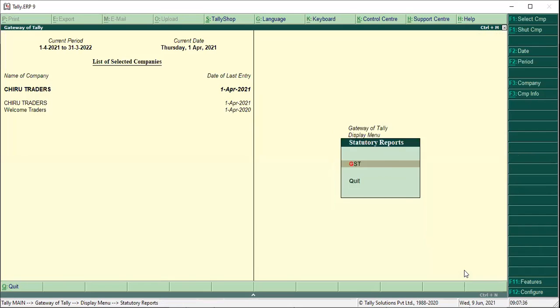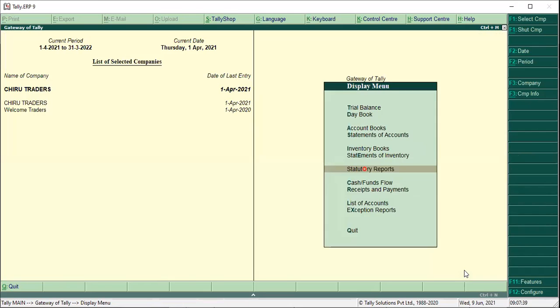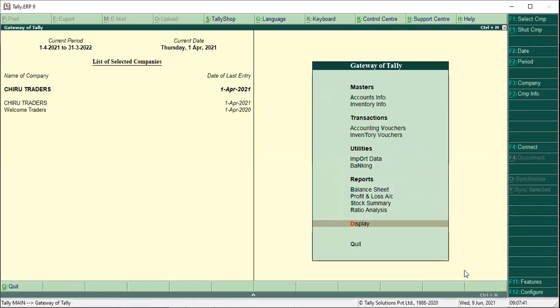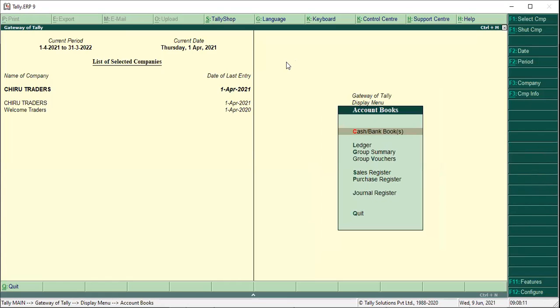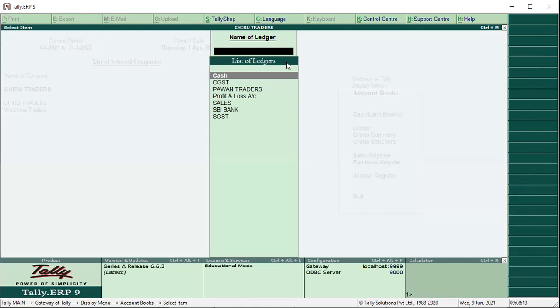Now, to see the ledger. How to view the ledger? Can you remember in computerized accounting how to view the ledger? How to go to the ledger? We'll alter it now, sir. No, I want to see the ledger balance of each account. Display, sir. Then Day Book. Not Day Book. Account Books. Ledger. Which one do you have to see?